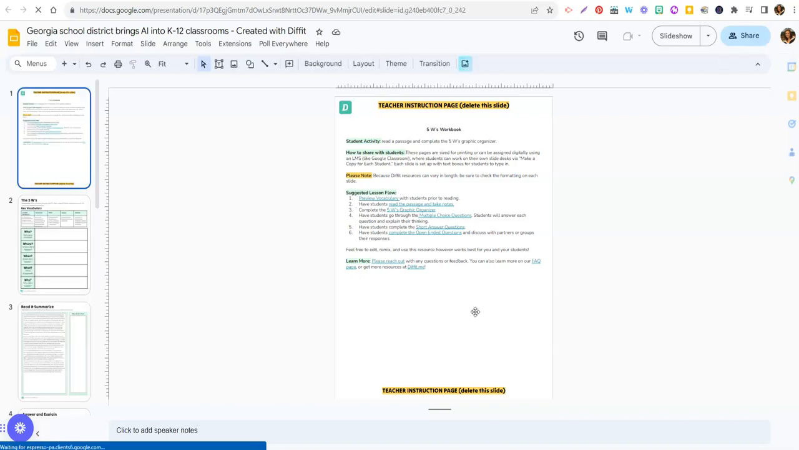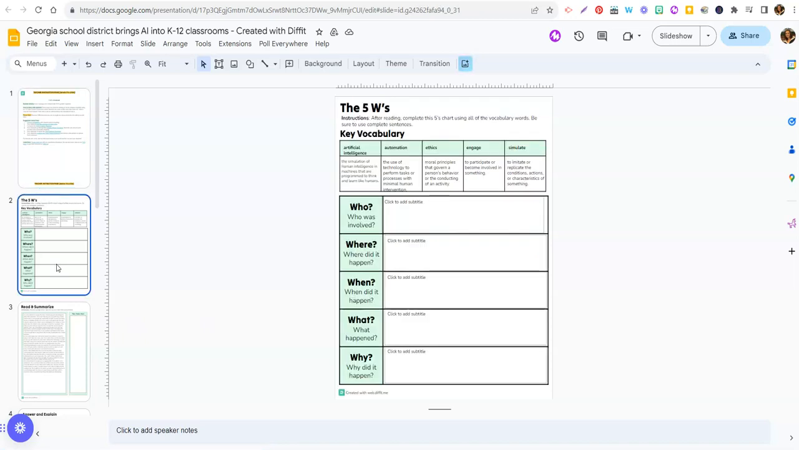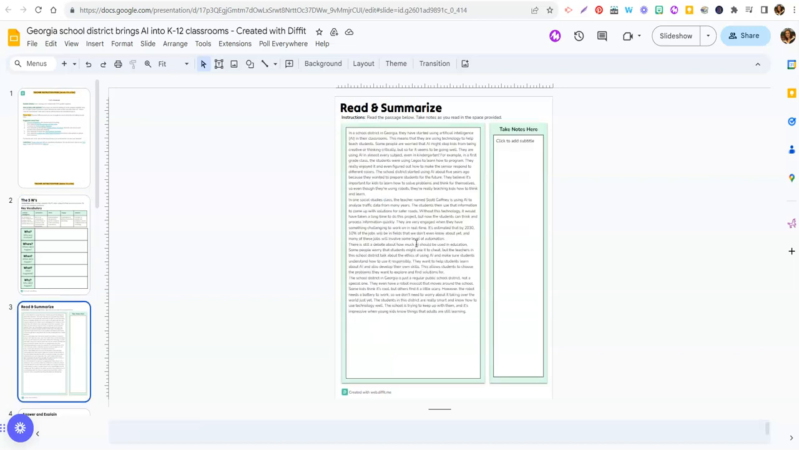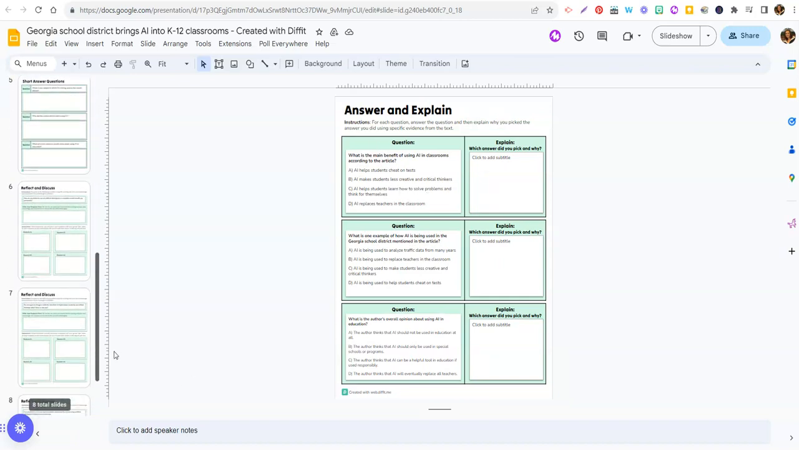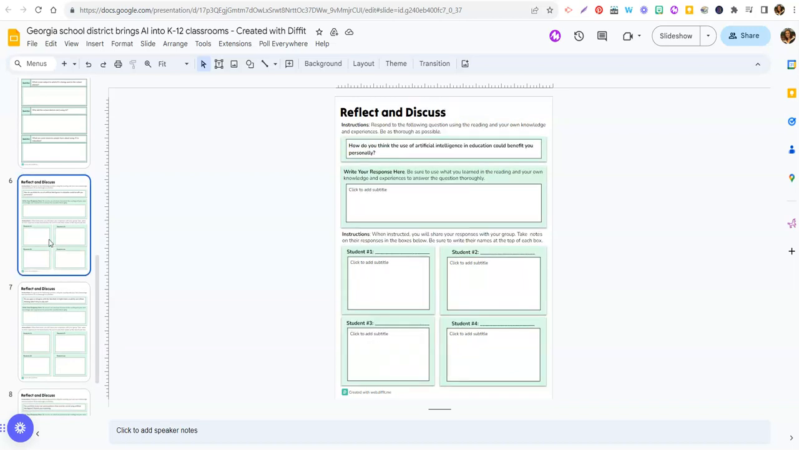The first page is going to be just an instruction page, and then it will allow us to see exactly how it will take that content and rearrange it for us in these formats. So this is taking key vocabulary and it's asking us to fill out the who, where, when, what, and why. Here's a read and summarize, and all these are able to be edited, so you can get right inside of here and make changes if you want to. If we come down a little bit more, here's an answer and explain. So here's a question and how would they explain it.